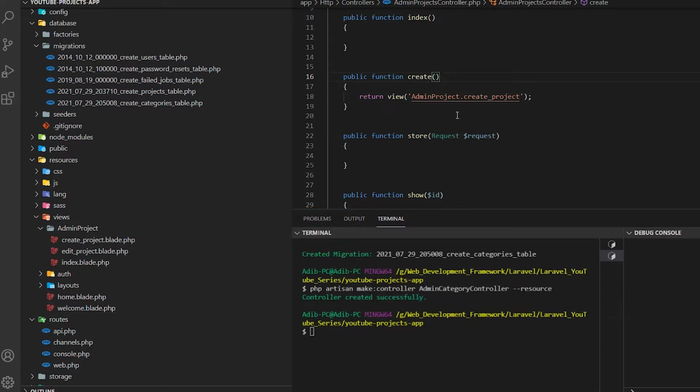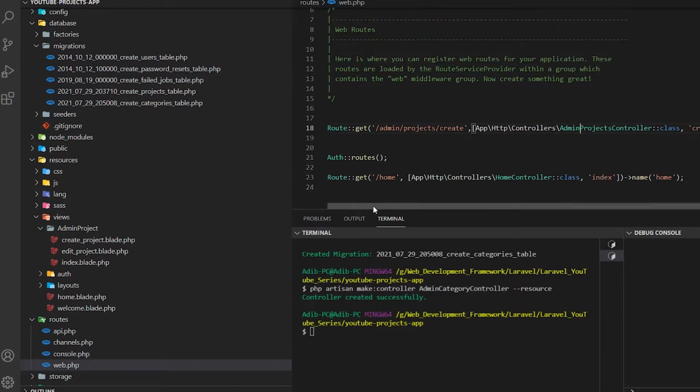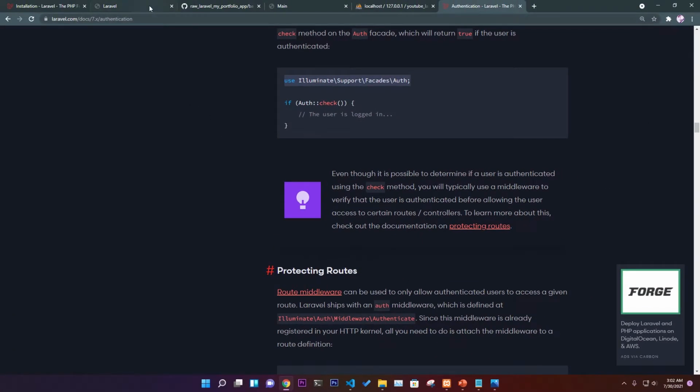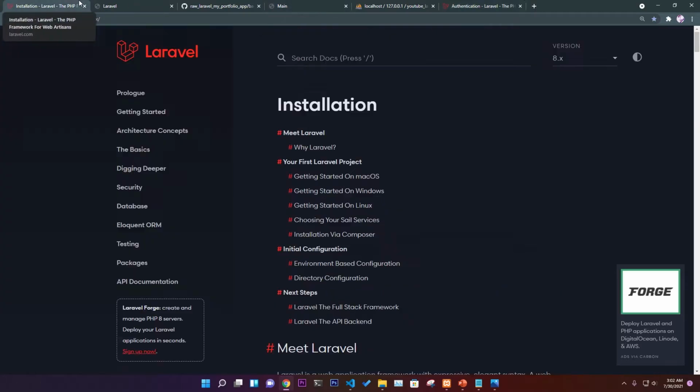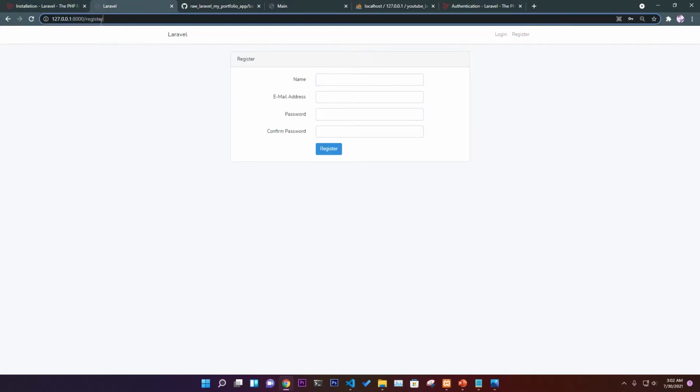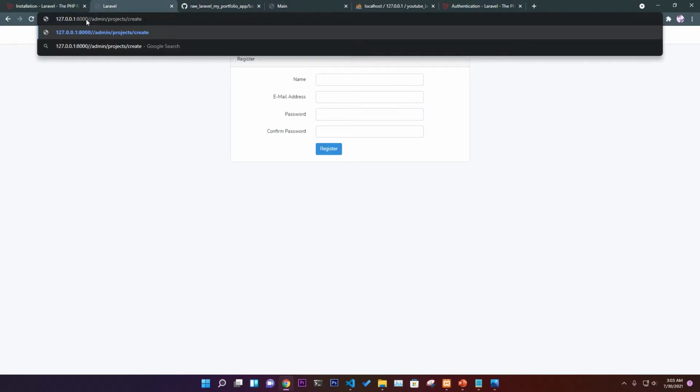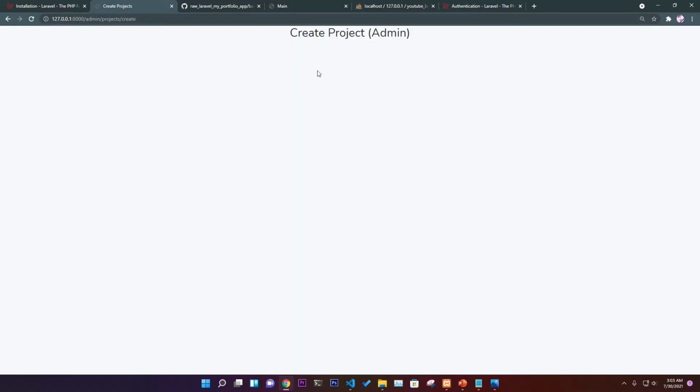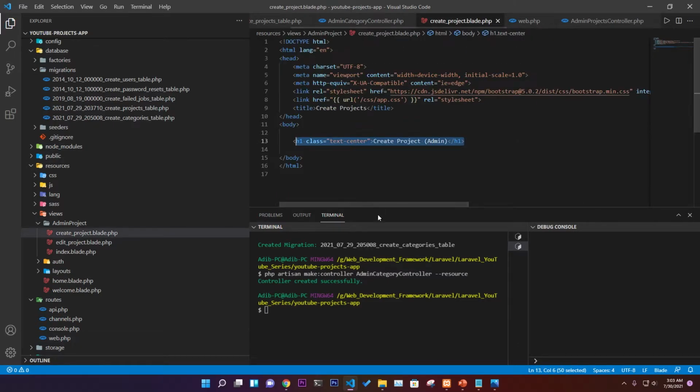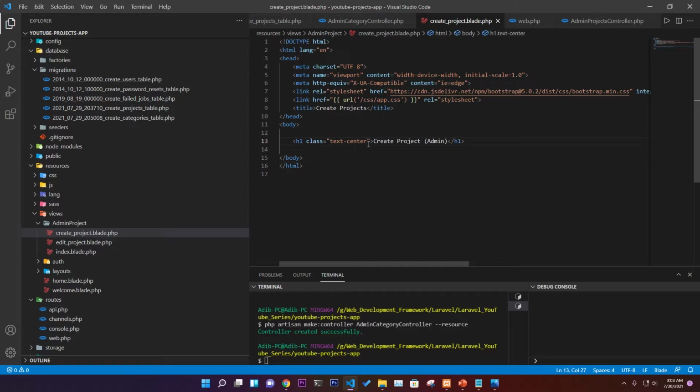Now we can go to this particular URL in web.php, and we need to go to admin projects create. Let me see if it works or not. I don't know if it is working, but let's try. So this is our main application. Let me go to admin projects create. As you can see, it's working perfectly. It's super. And let me give it some margin top of 5 so that it looks a little bit better.